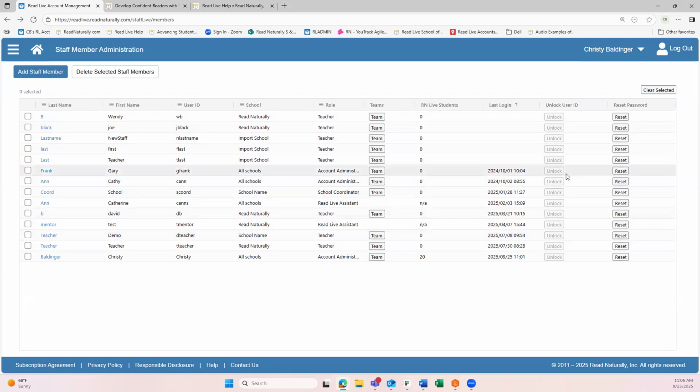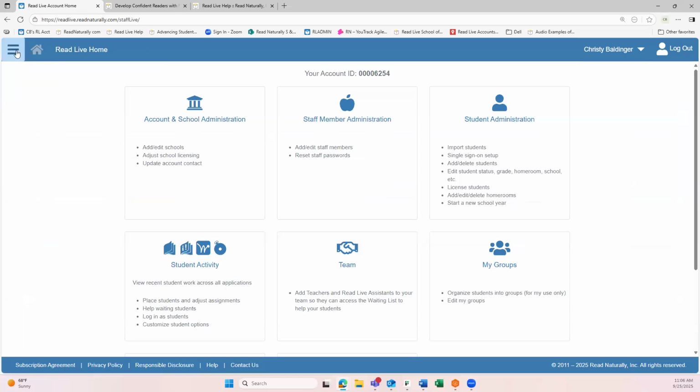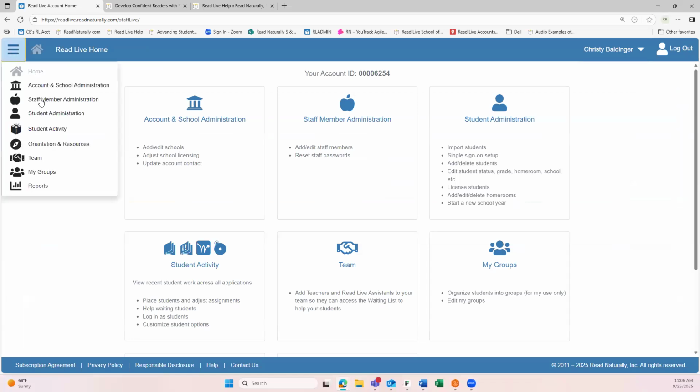If a teacher hasn't received their activation email, you can send them a reset password email by clicking on this reset button. That email will be valid for 8 hours. So now I'm going to go back to my home page. I also want to show you this hamburger icon in the upper left corner. It has the same places that you can go to as the tiles. It's just a drop-down format.